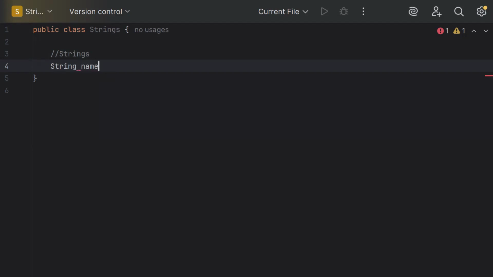here I say String name equal to aArambh. Whenever we are using a string, we have to remember that we use double quotes. Whenever we are dealing with characters, we use a single quote. Whenever we are dealing with strings, we use a double quote. Now we will look at string manipulation methods.